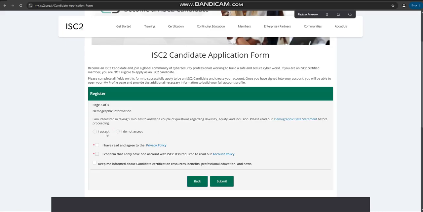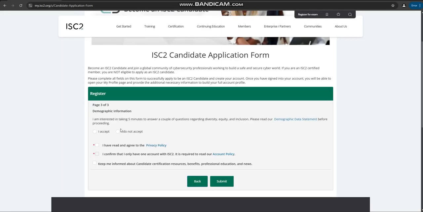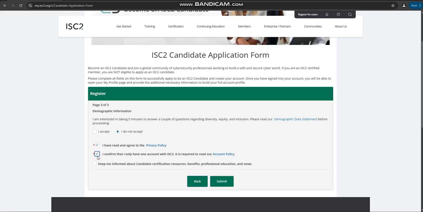But before you can click, you can see that these things are faded. I accept and I do not accept are faded. So before you can click them, you have to come and click on this demographic statement. After clicking, you come out, you can see that it's opened. You click on I do not accept. You click on you have read privacy policy. Also account policy, you can see that this is also faded. You have to click on account policy. You come out, you click on it.